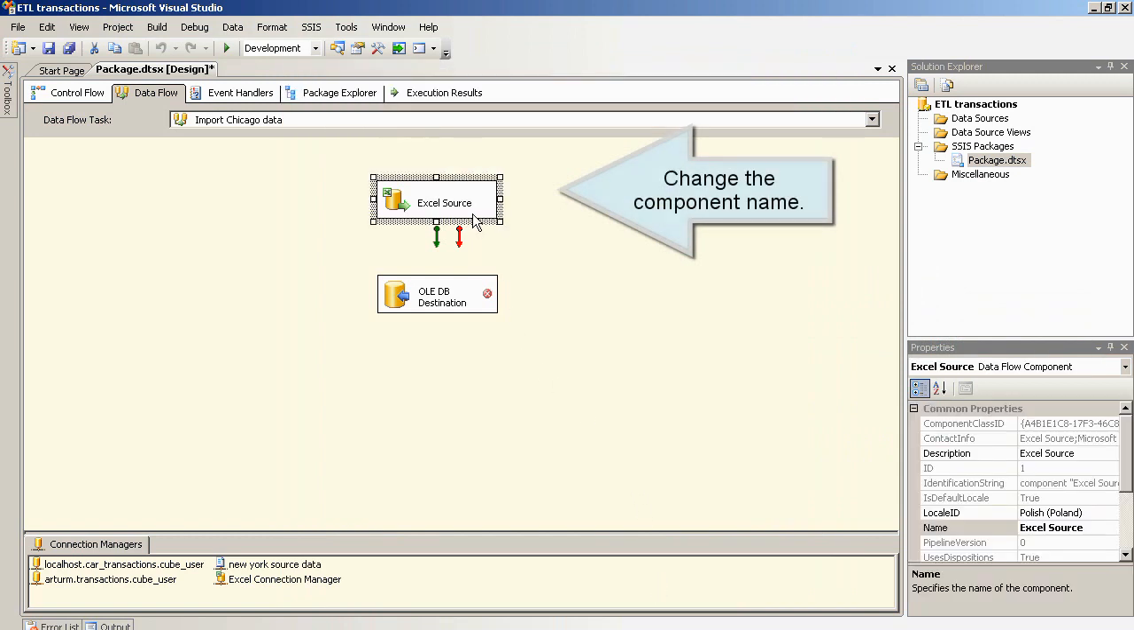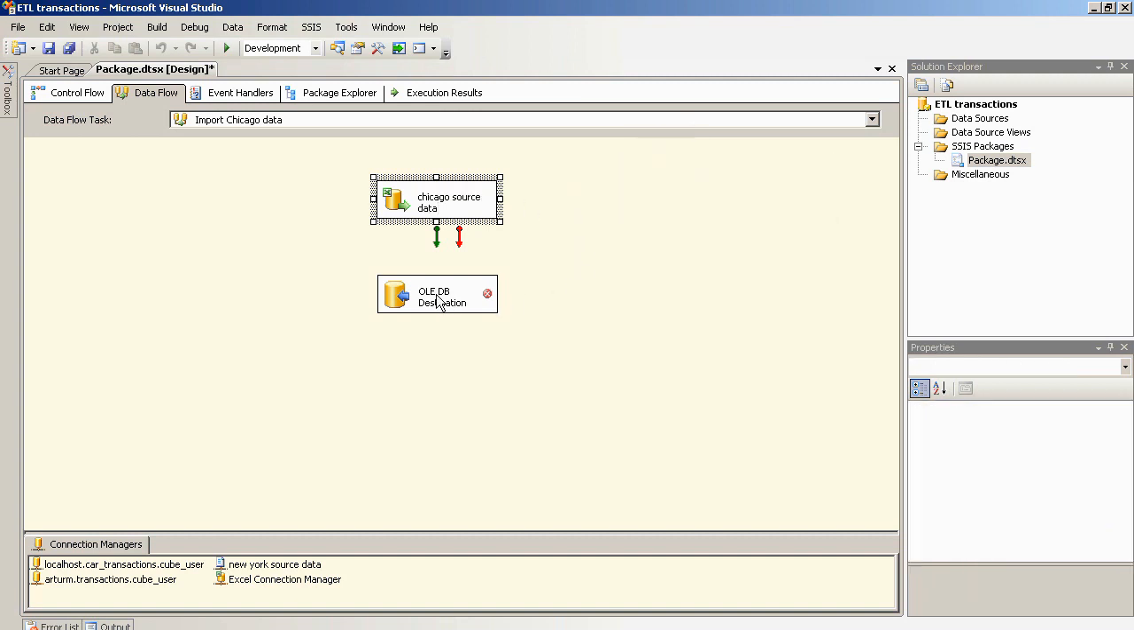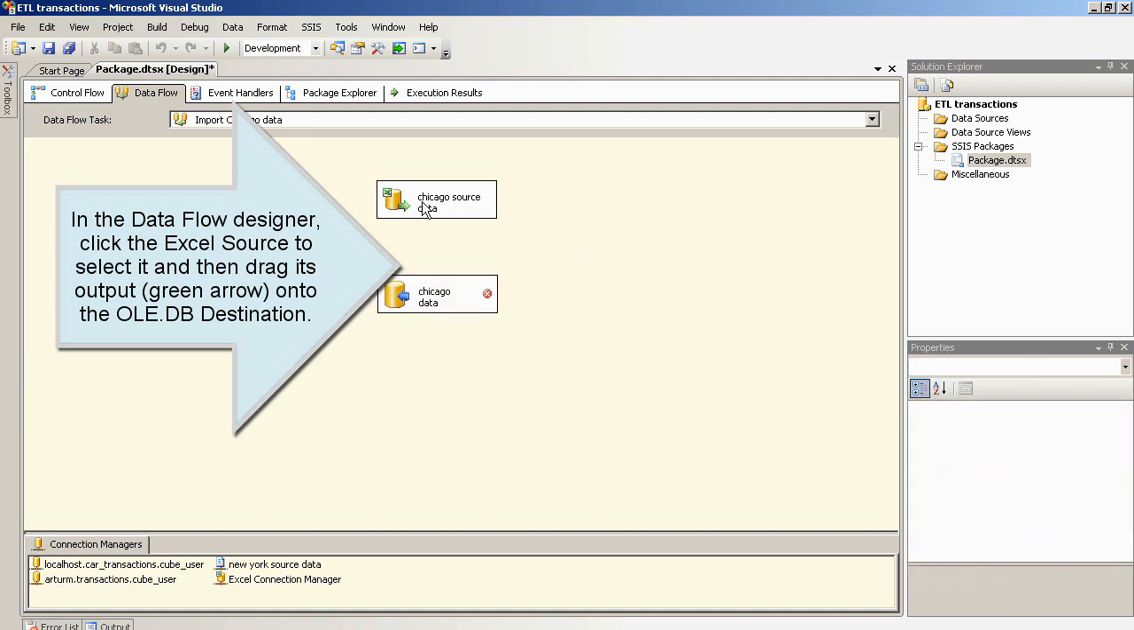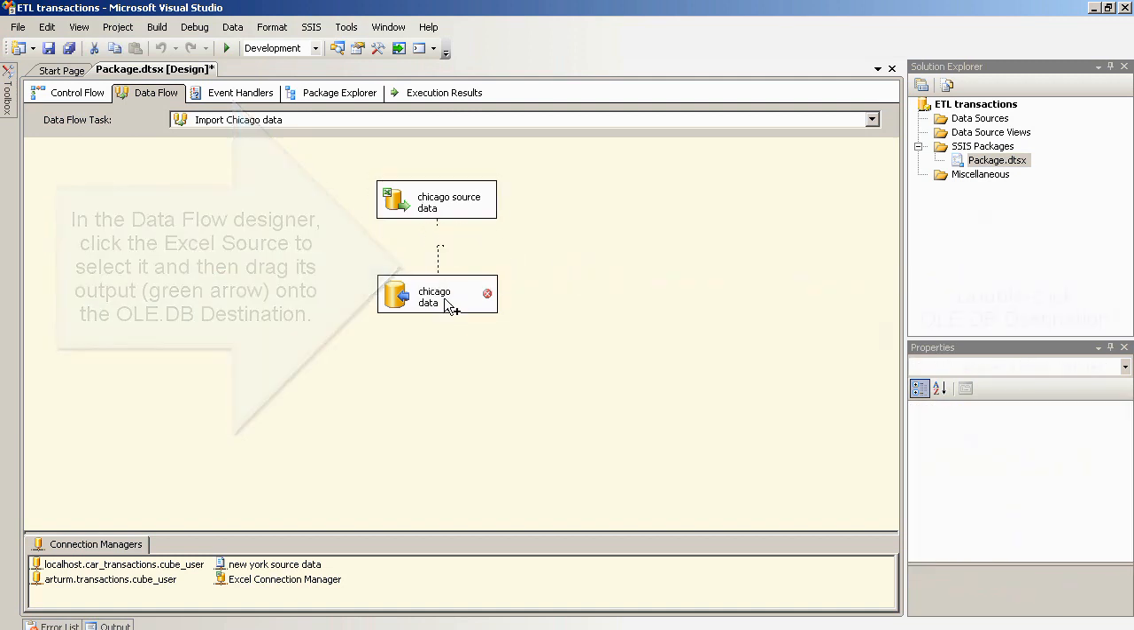Change the component name. In the Data Flow Designer, click the Excel source to select it and then drag its output, green arrow, onto the OLAP destination.